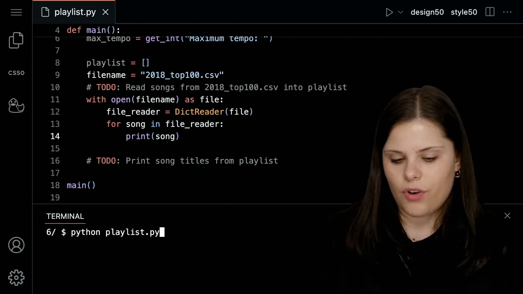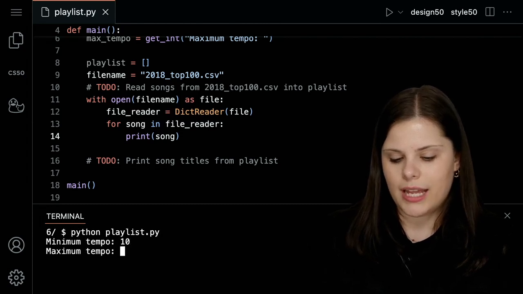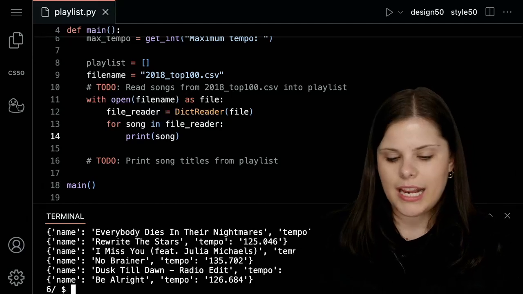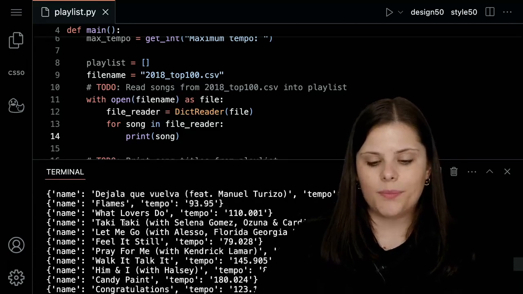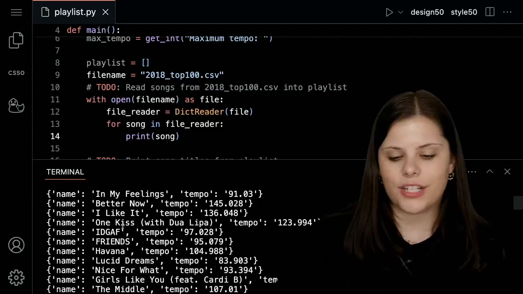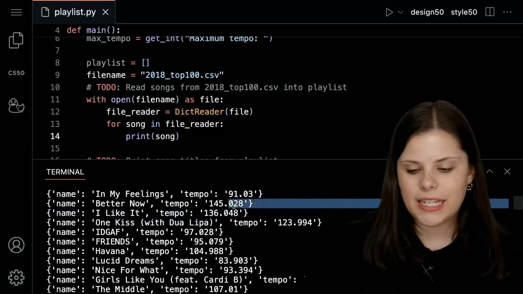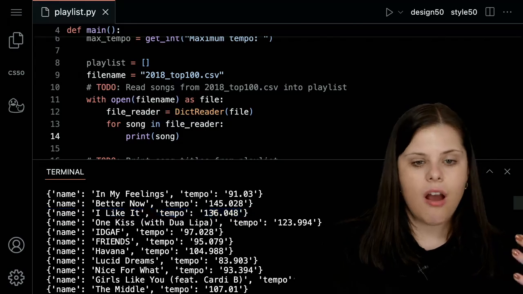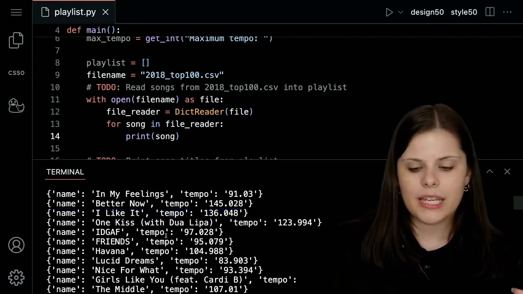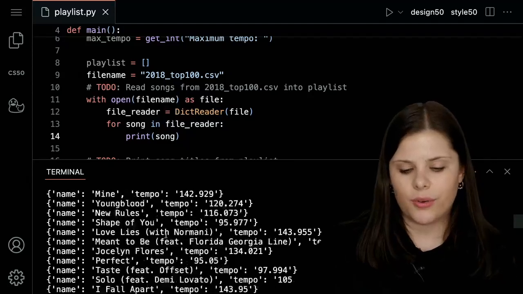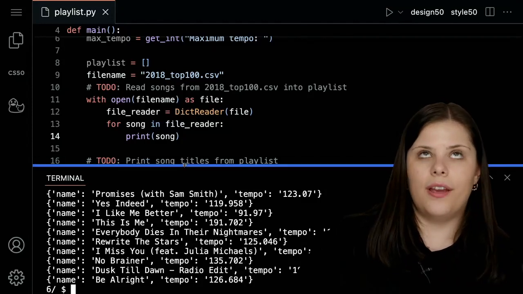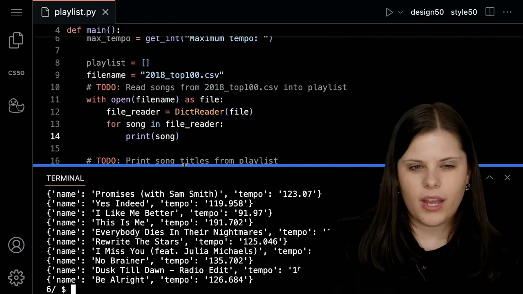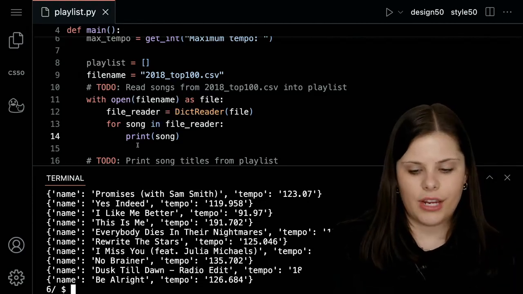So let me run this line of code again. We're going to set some tempo. And again, what I see is just dictionaries, right? They're separated by new lines because we're just printing out one dictionary at a time, but we can see that they all have the same structure of name and tempo being the keys, and then some values associated with them.